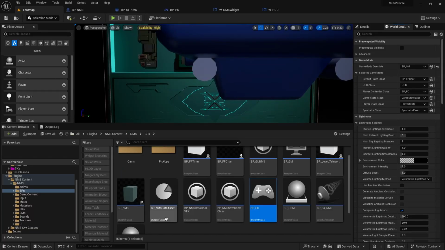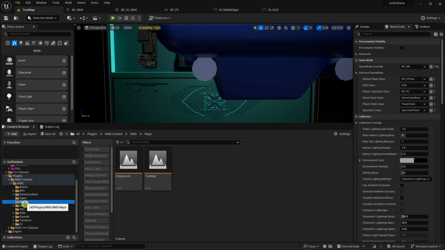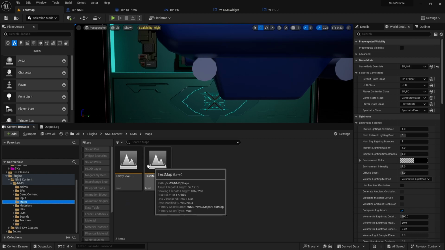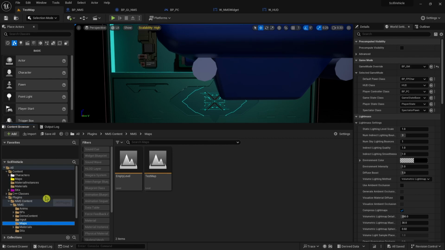Before we do anything, after you have installed the plugins, you need to locate some content within the plugin folder. You should see something similar, but it might be in a different location within the engine folder if you haven't copy-pasted into your project folder. Either way, once you find the location of these files, the best thing is to copy and paste these two maps into a newly created folder.